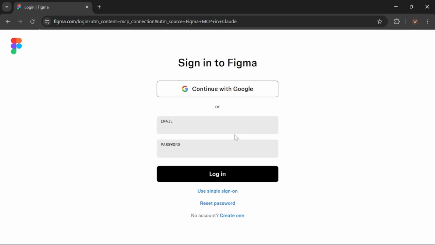This integration is best suited for designers, product managers, or developers who want to leverage AI assistance for design documentation, component descriptions, or workflow automation within Figma.